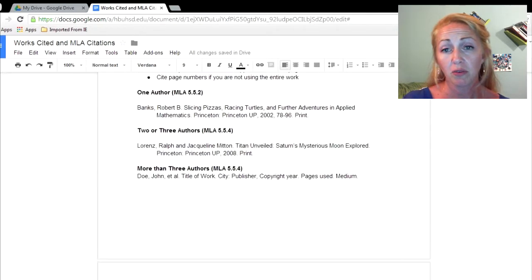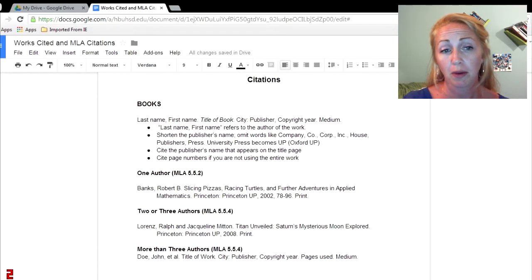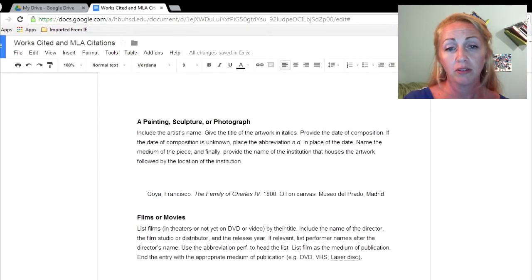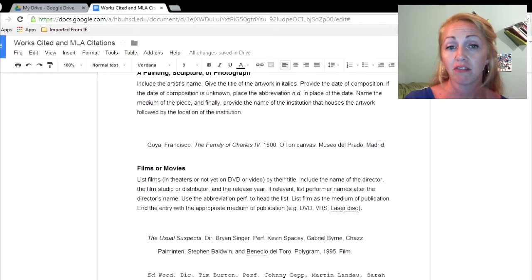Books are listed up here. It's pretty straightforward. Any novels we read will probably be one author, but our textbook will be more than 3 authors, so they'll be set up this way. And then I just want to point out, sometimes we will reference art or we will reference film, and there's specific ways to cite art and film, and make sure you do that as well.